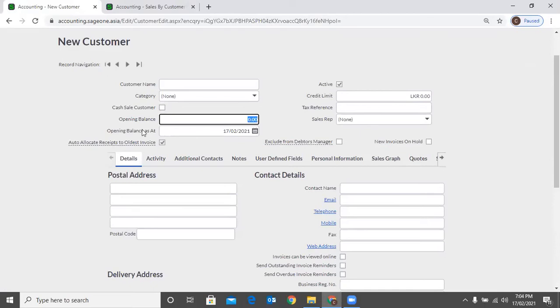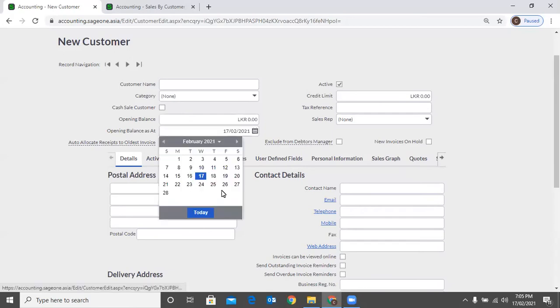As I mentioned earlier, you may implement the system for an old company or a new company. If you have customer opening balances, you can enter that customer opening balance here, with the date, for example 31st December 2020.